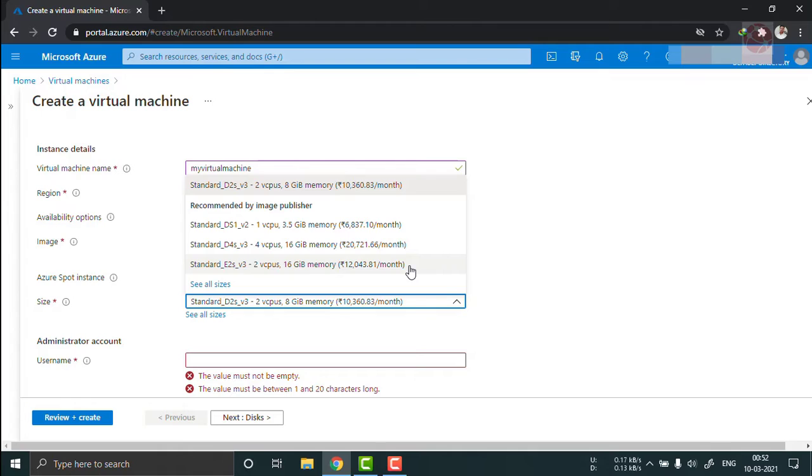Yes, here you can see the price is also showing with each of them. So I will select the cheaper one. DS1 v2, 1 vCPU, 3.5 gig memory, and this is the price per month. Okay, I will select this one.